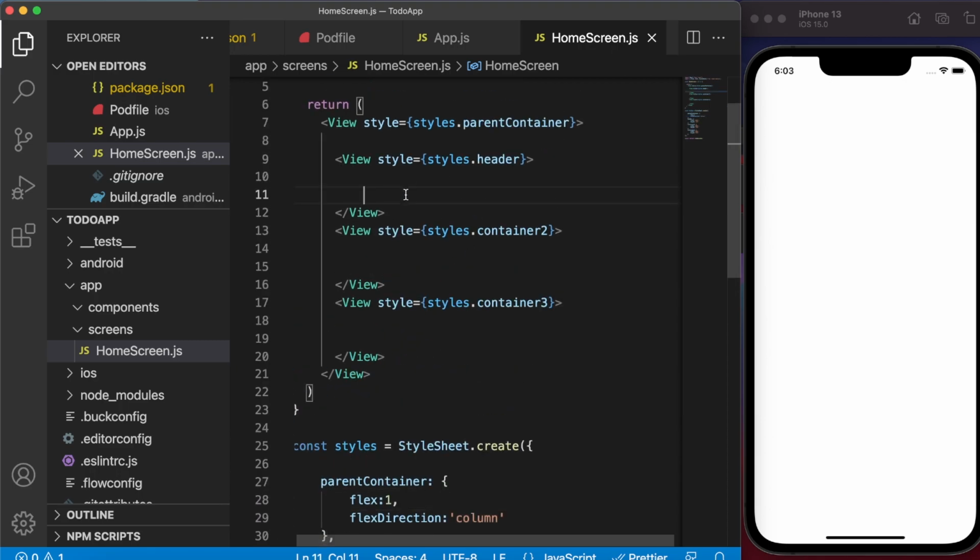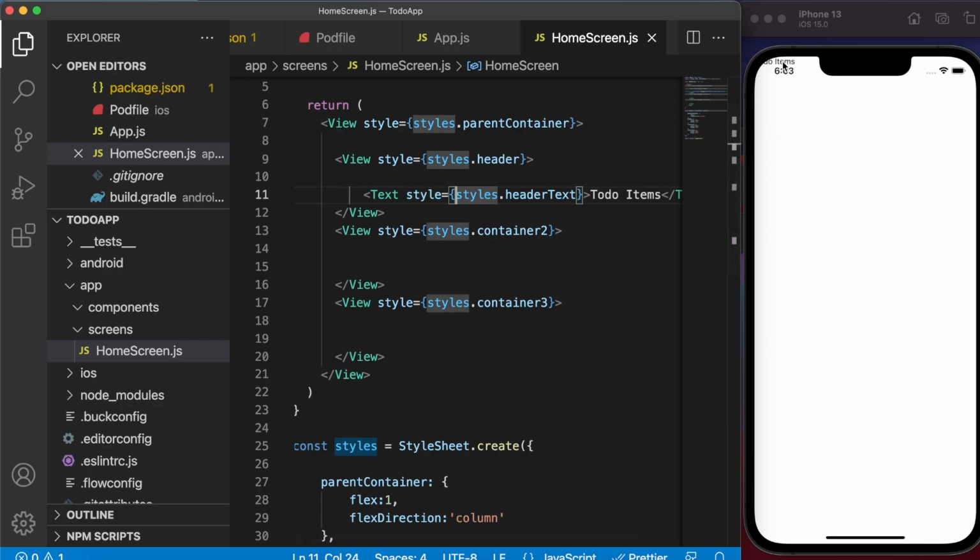And in container 1, we'll have, as you can see, the header. So let's display the header of our to-do app. So we'll say new text. Okay, we have a header text, and we'll just say to-do items. Okay, you can see that the to-do items is all the way at the top here. We want to change that.